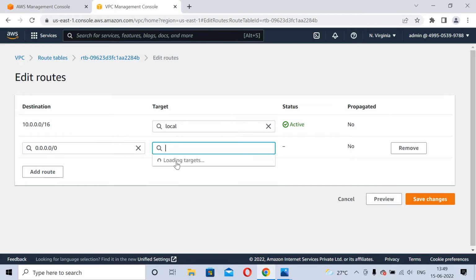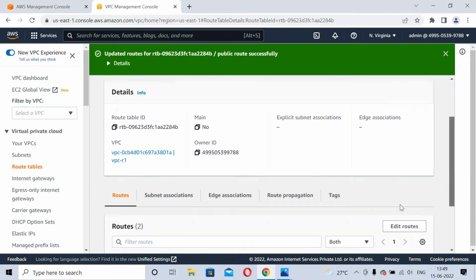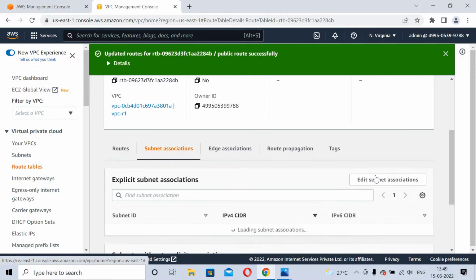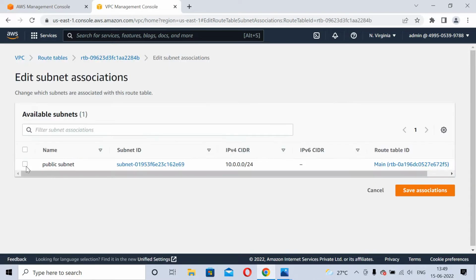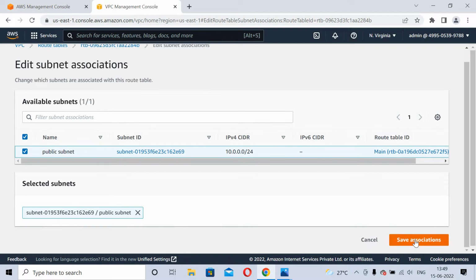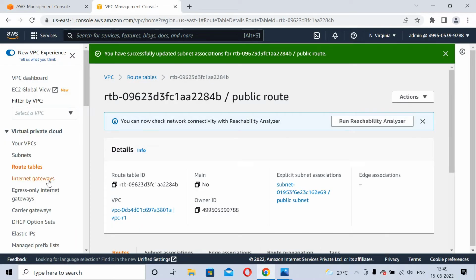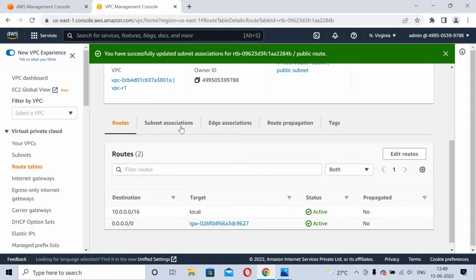This is the internet gateway. I make it available over the internet, and I will save the changes. I'll try to associate the subnet. Edit subnet association and associate the public subnet. Save the association. After this, I will try to host the EC2 instance.